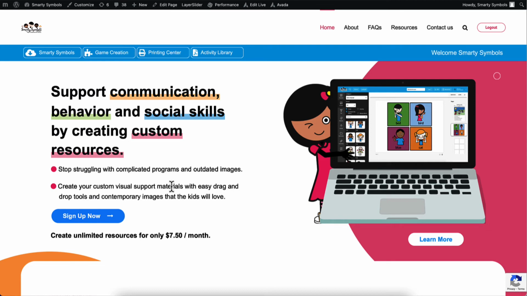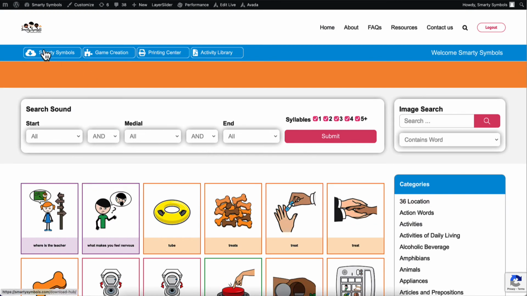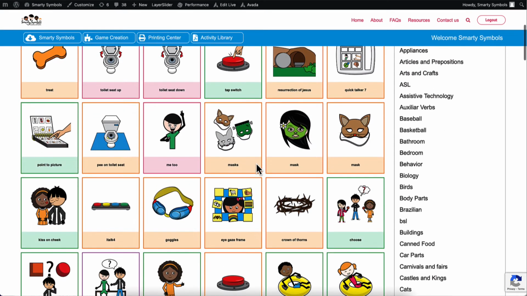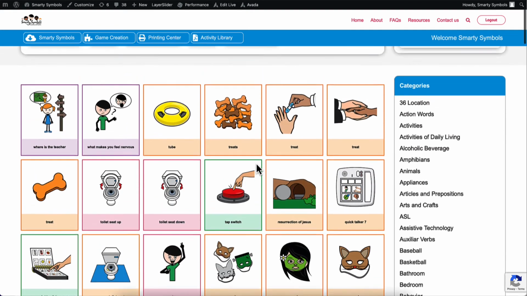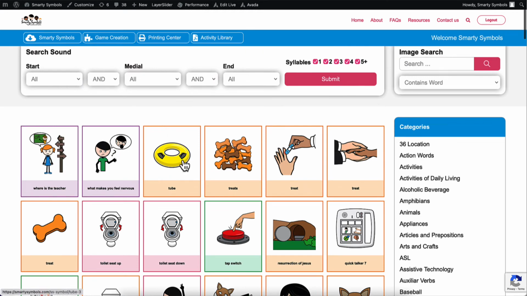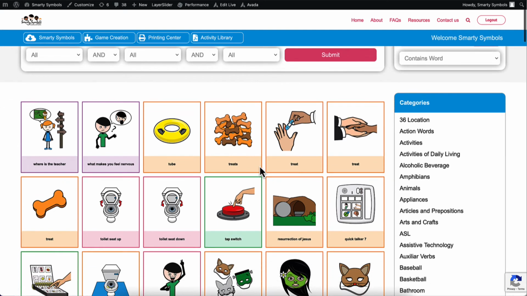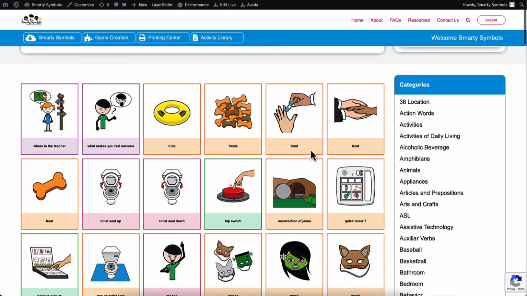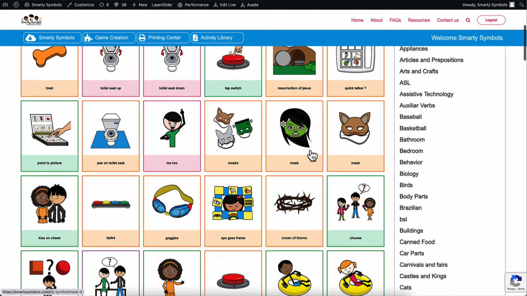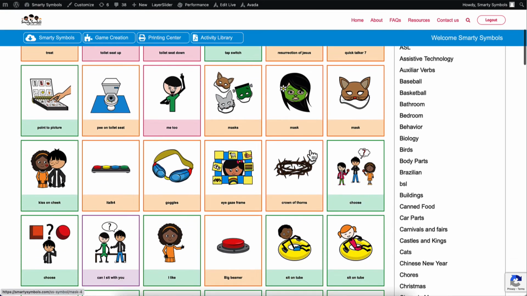This video is designed to showcase and give you an overview of the Smarty Symbols Studio platform. As you get access to the Studio platform of Smarty Symbols, you will notice that within the Smarty Symbols tab, that's where you get access to the 35,000 images that we offer within our platform. As you can see here, these images are already color-coded based on their parts of speech. So your nouns are going to be orange, which is a standard for any alternative communication device.